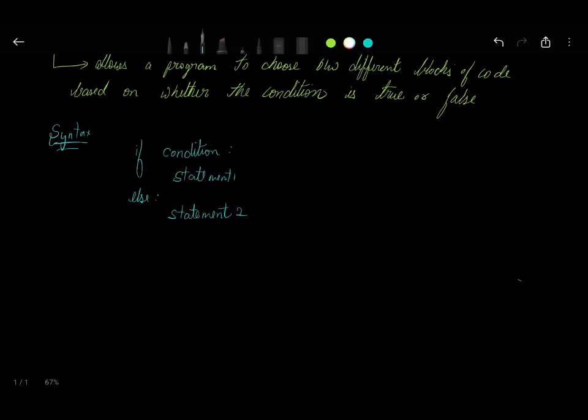Python first checks the condition. The comparison returns either true or false. If the condition is true, Python executes this block. And if the condition is false, Python skips the if block and executes statement 2. So the important point to be noted is only one block is executed. Python never executes both the if block and the else block in the same decision.